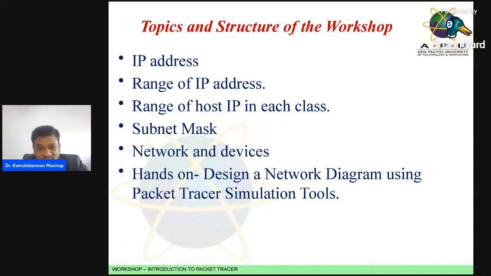the computer networks. Today our topic and the structure for the seminar or workshop is IP addressing, and the range of IP addresses, because we cannot generally talk about only the IP address. How the range of IP addresses is used for different areas, like classifications. Not only the IP address: when we are using an IP address, of course, we should know about the subnet mask, default gateway, next hop, destination network ID.